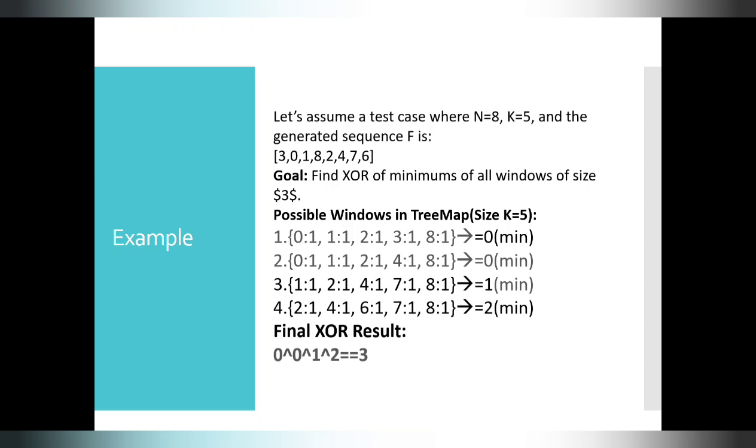The possible windows in the tree map are: 0 with frequency 1 in the window, and 1 is the second key with its frequency 1. We store values as keys with their frequencies so that we can easily pick the minimum, because the tree map stores in sorted order, where the first element is the minimum value. Our possible window minimums are 0, 0, 1 and 2, and the final XOR result is 3.